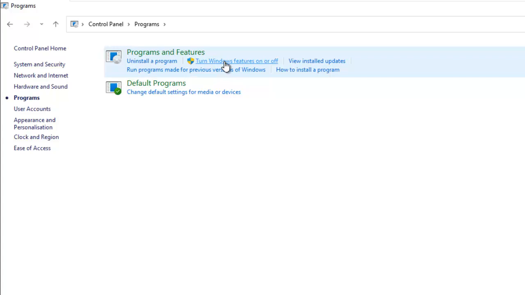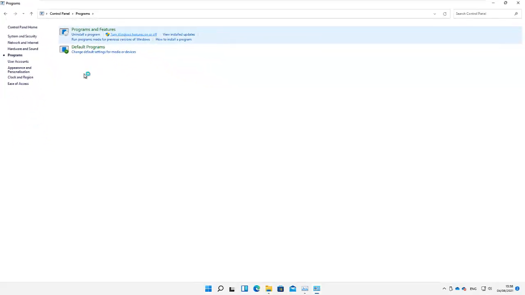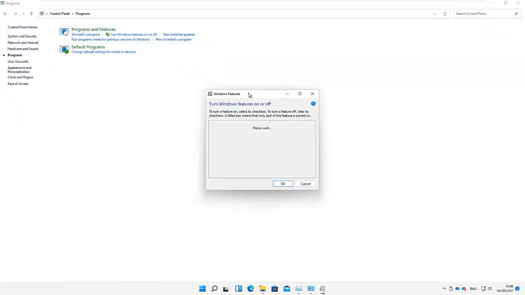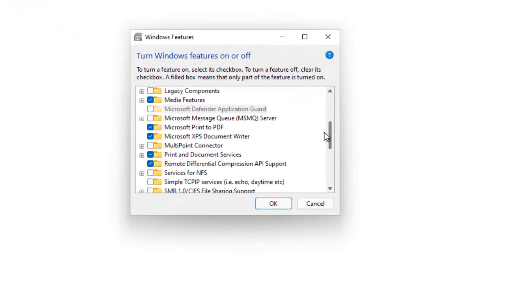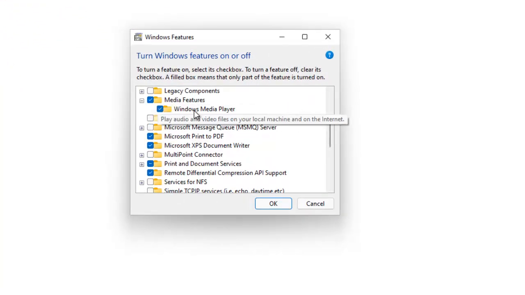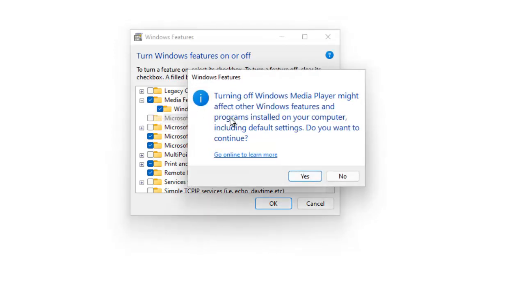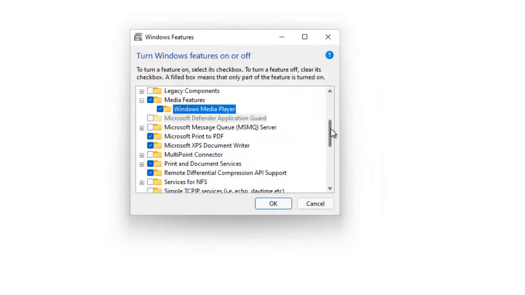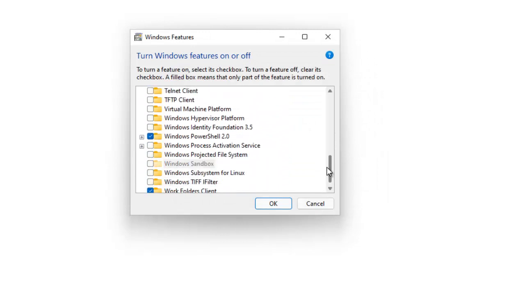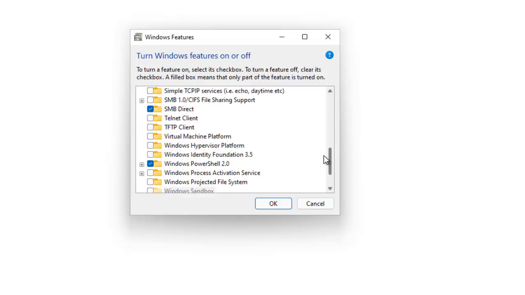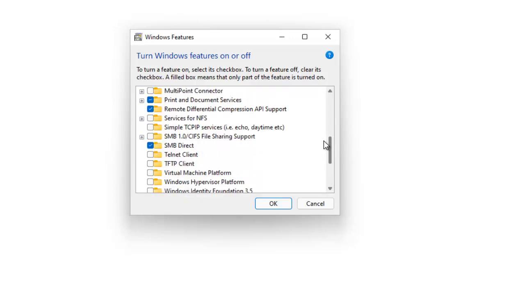Let me go back into programs. You can see we have the turn Windows feature on or off, and I can click that, and it gives me the option which says turn Windows feature on or off. By looking at this, you can see we have some features which are automatically installed on this device. If I scroll down, we have, for example, the media features. You can see we have the Windows Media Player, which of course we can uninstall, but I'm not going to do that. Here we have the Windows PowerShell 2.0, and some other features which were installed on this device.